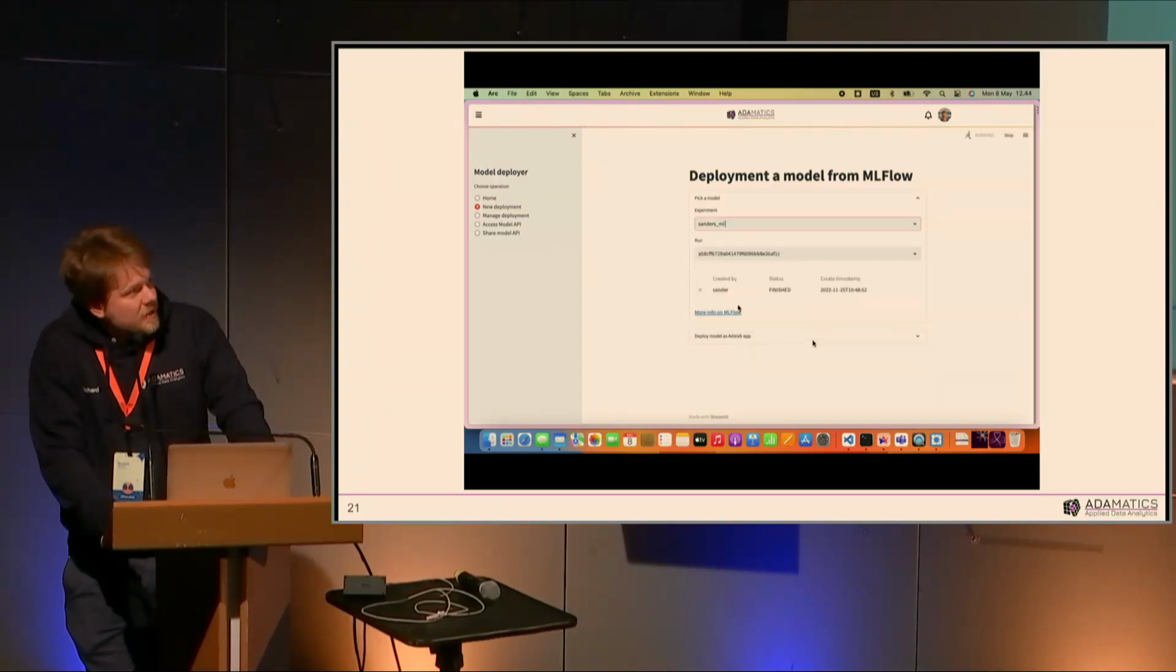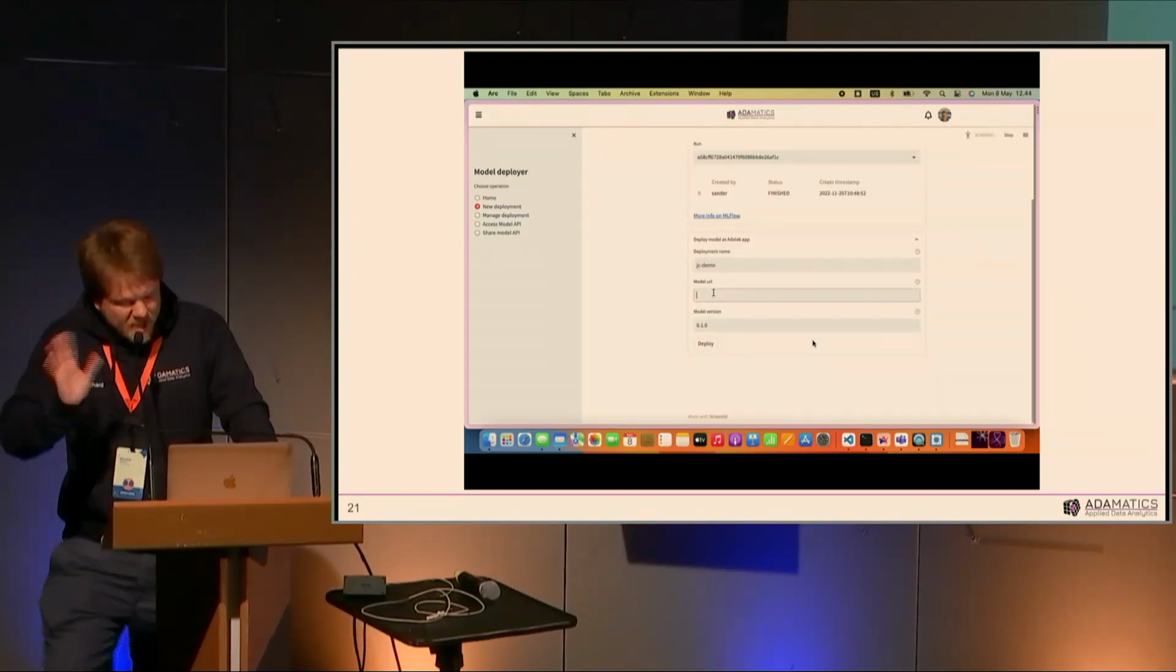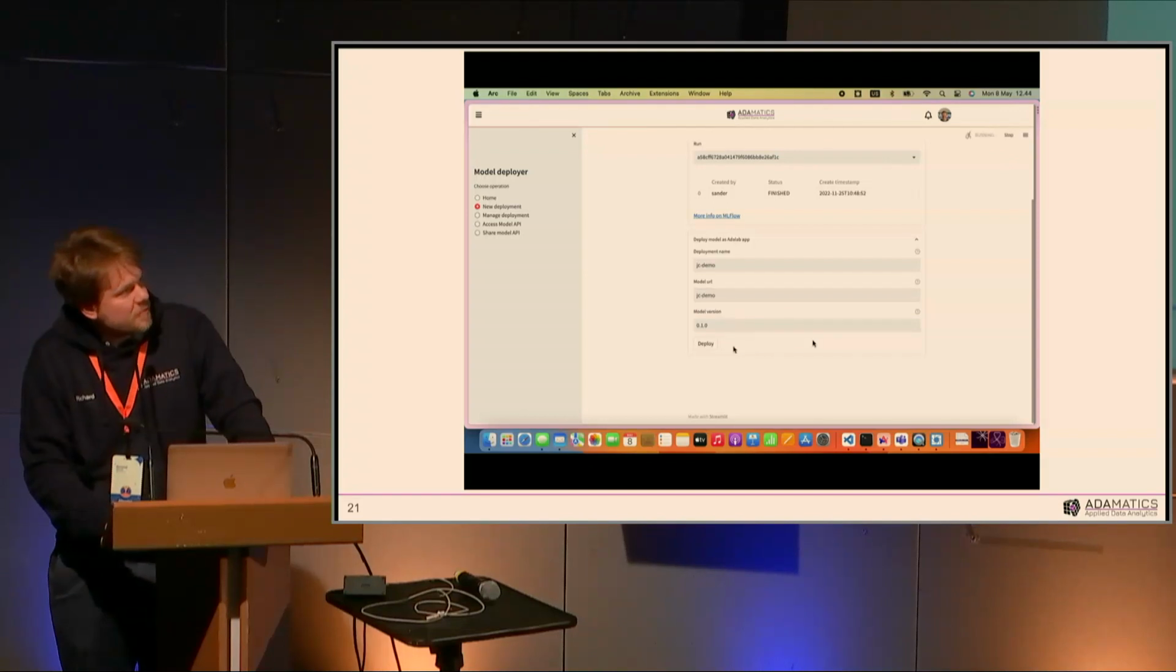Now I choose the MLFlow experiment name, specific run ID, and then let's give some description to the deployment, and let's just click deploy.